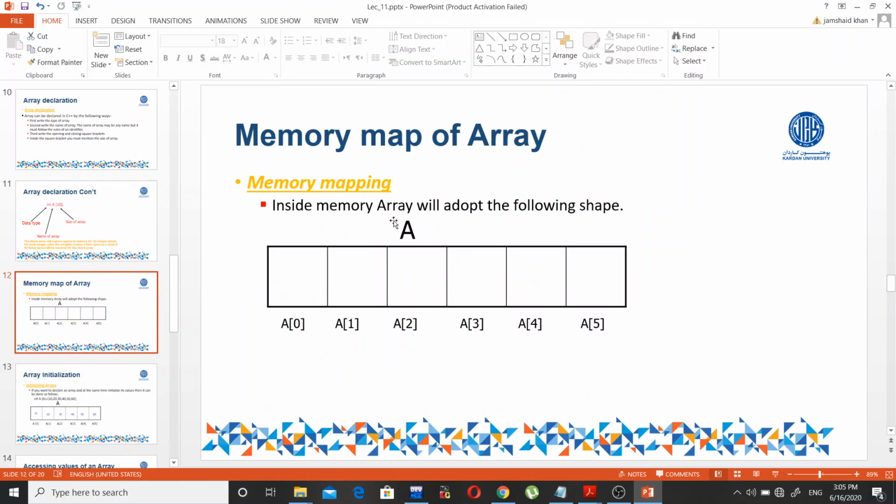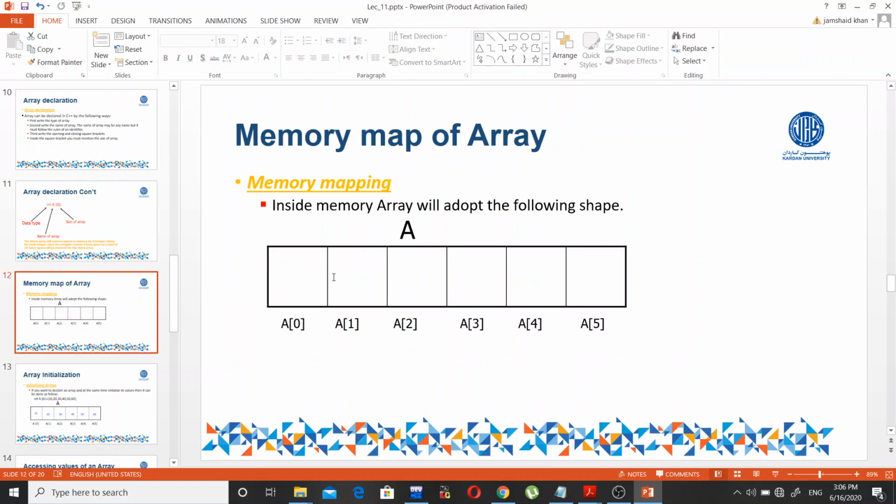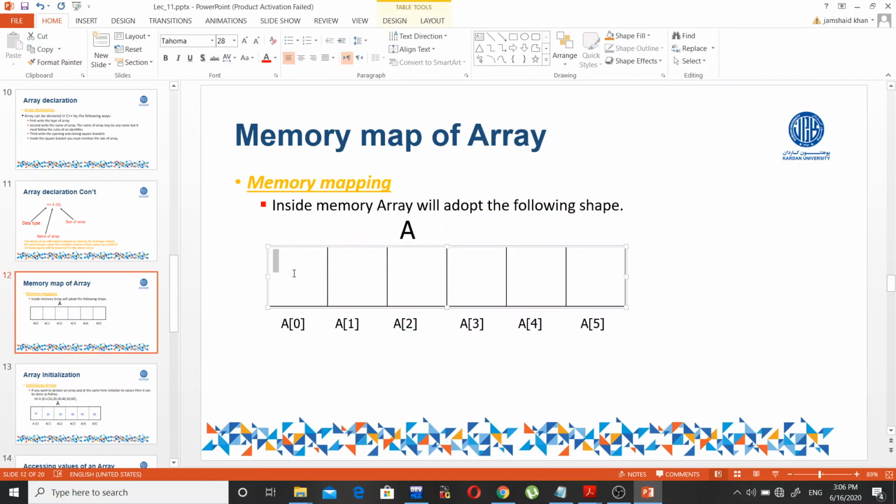Moving forward, this is basically the memory mapping of the array. Like if you declare an array, in the previous example we have declared an array of 6 integer elements. That's why it's going to take 24 bytes. So how will this be mapped in the memory? This is how it will look, and we call this the consecutive memory location, or adjacent memory location, because each memory location is adjacent to the other.